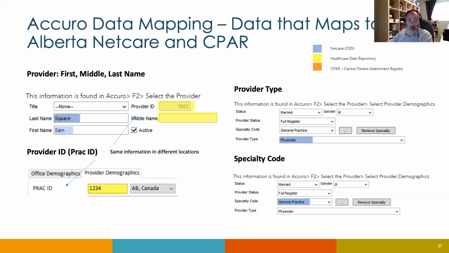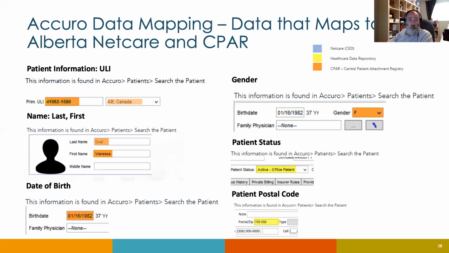For providers, again, information from the provider area in the EMR, first name, last name. The provider's PRAC ID flows to the healthcare data repository, but not to Netcare. The provider's specialty from the provider type and specialty also flow to the CED. Information for CPAR comes from patient demographics to identify the patient, their birth date, EULI, gender, etc. And also to the healthcare data repository, their status and postal codes are shared.